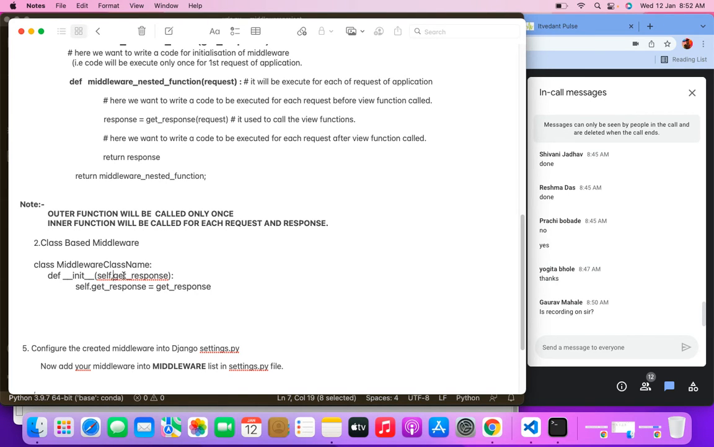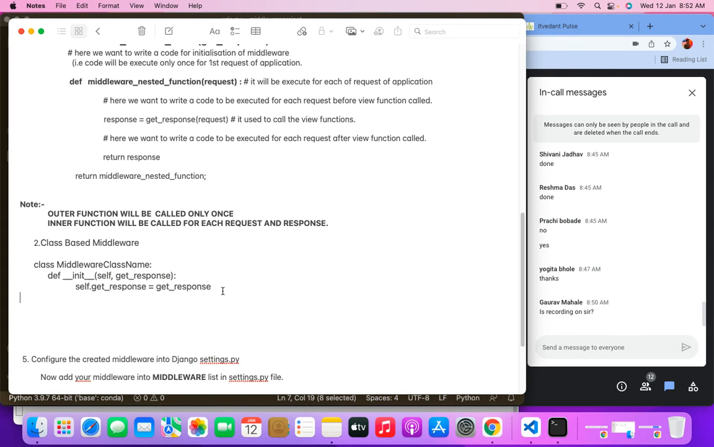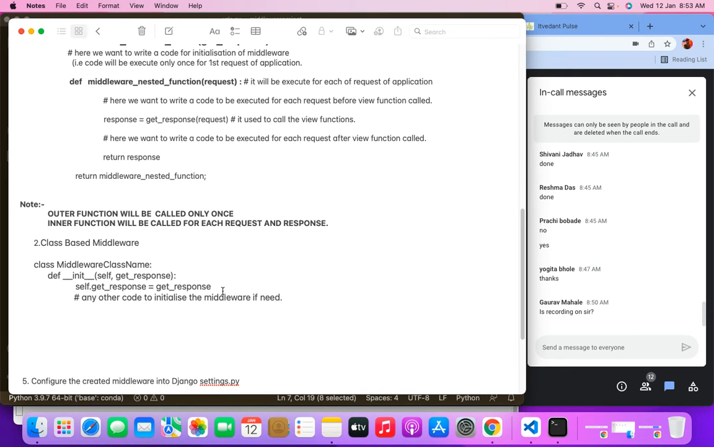So here we have to initialize our middleware. And any other code to initialize the middleware, if needed. Otherwise make it blank. So this is your first function, init.